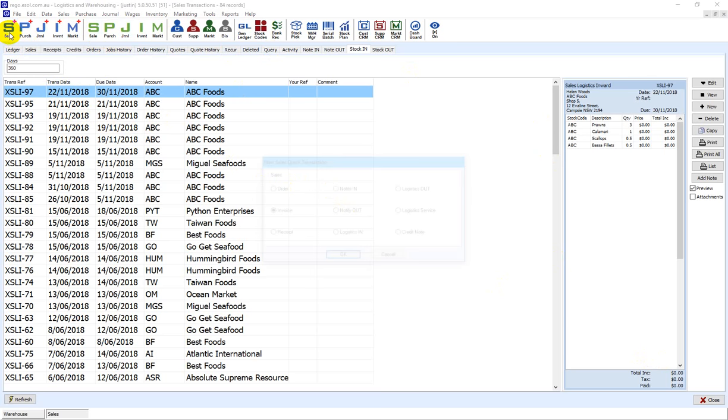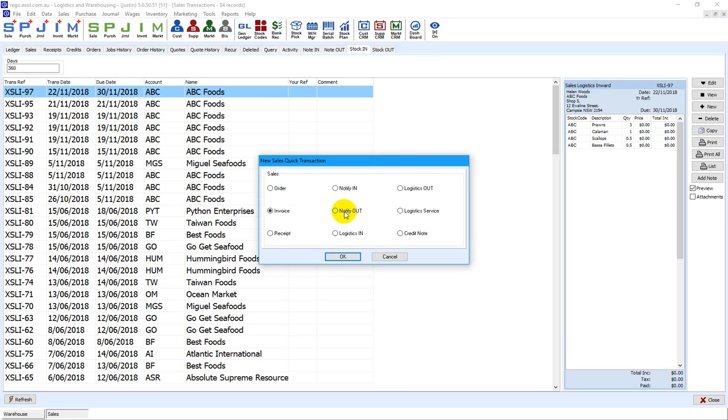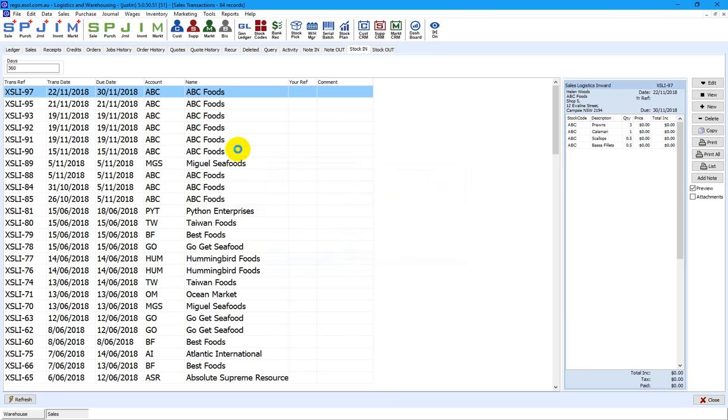Now I'm going to bring out some of that stock. I'm going to notify out. You can bypass the notify if you just go, right, I'm going to go straight for logistics out. You can do it that way. In fact, why don't we do it that way?